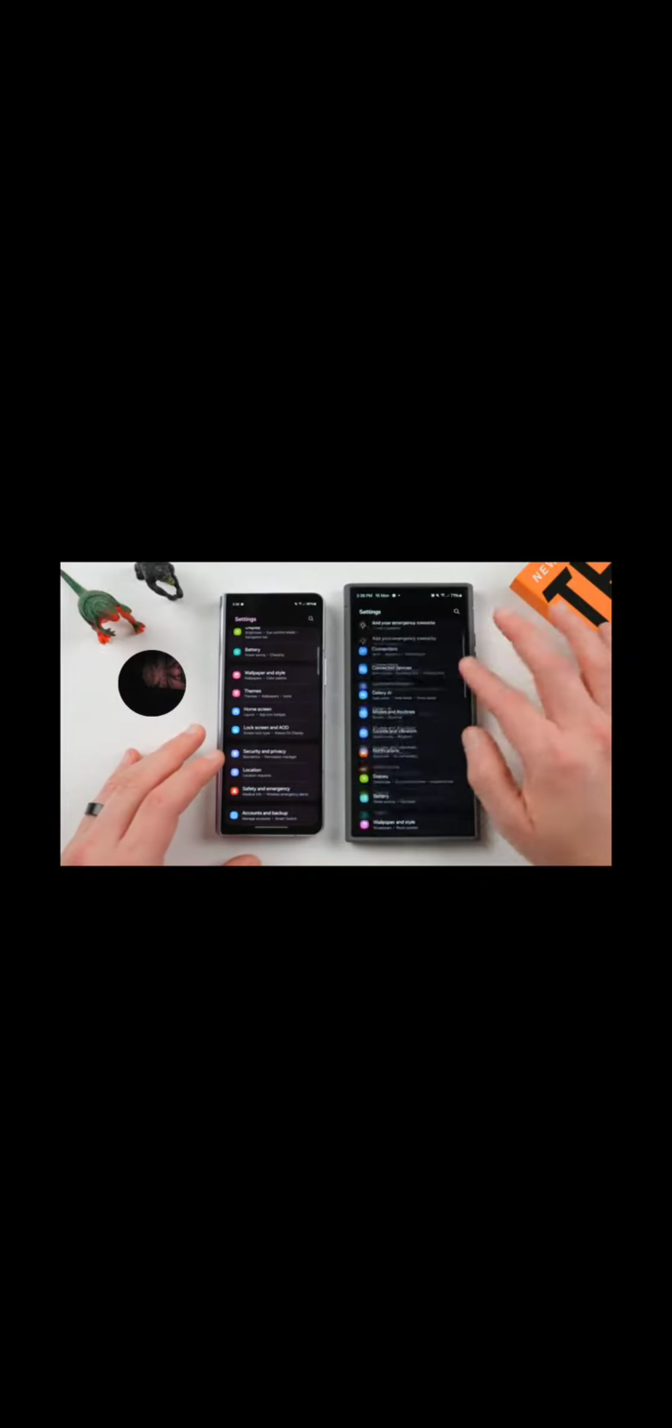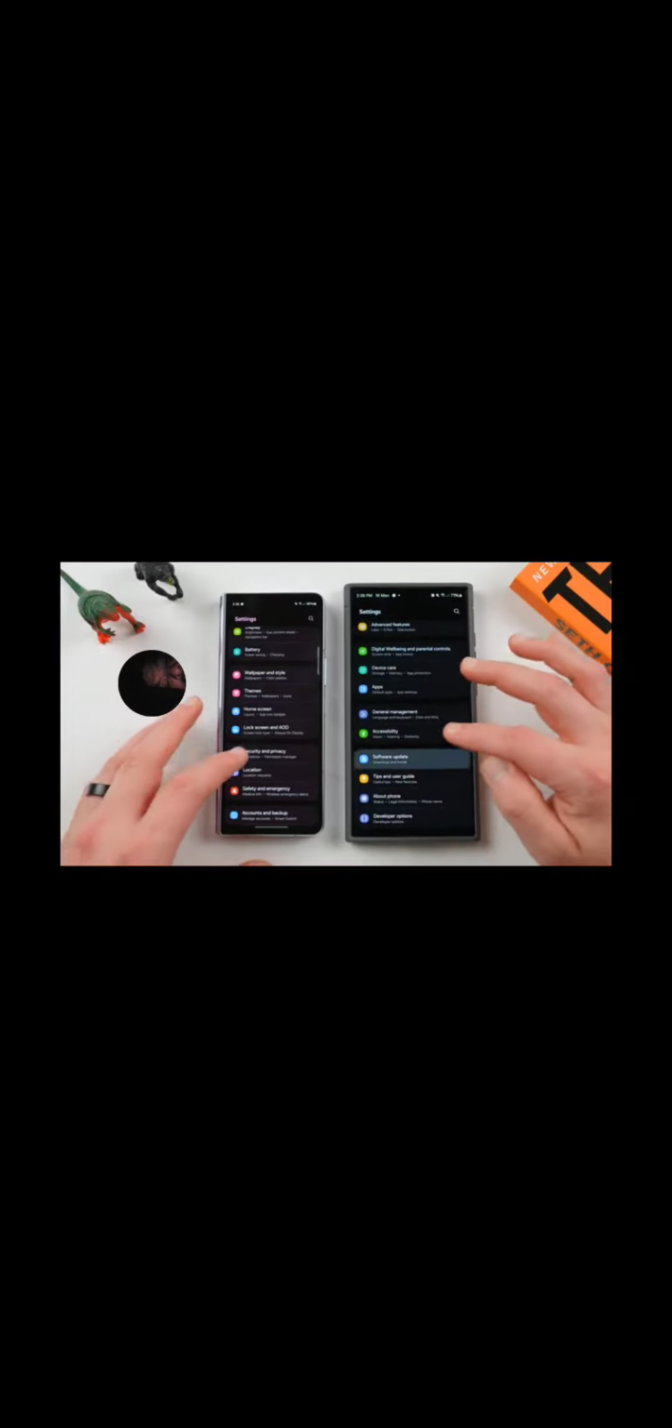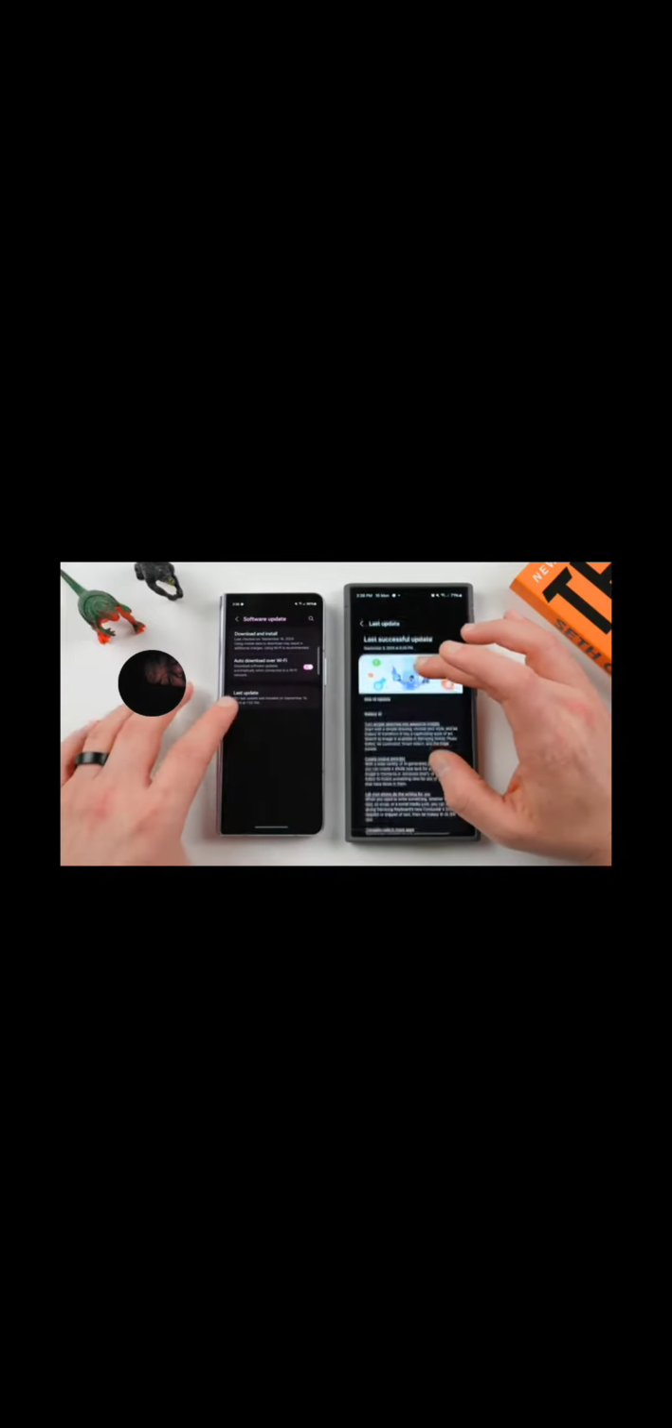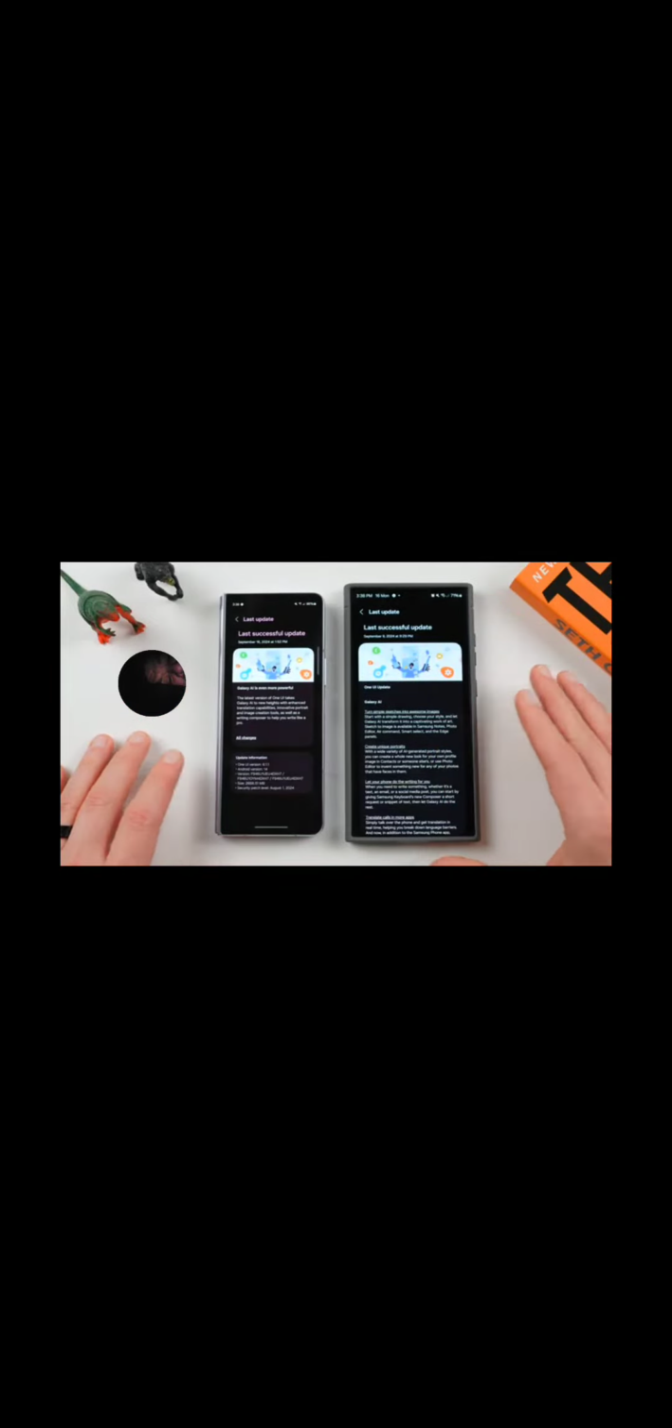All right, so let's go ahead and go to the changelog here for both devices, and we're just going to run through. So my last update on both of these devices was the One UI 6.1.1. The update came in here on the Z Fold 5 as of this morning. I'm recording this on September 16th.